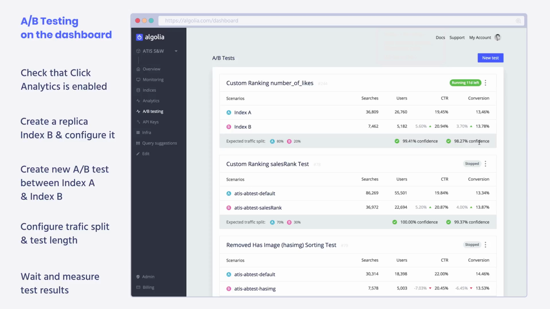And that's it. Depending on the outcome of the A/B test, you'll know if your new ranking strategy leads to more clicks and conversion on your search, so you can proceed with the changes with confidence.